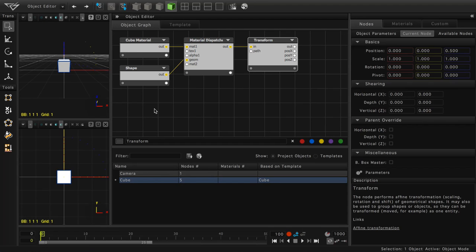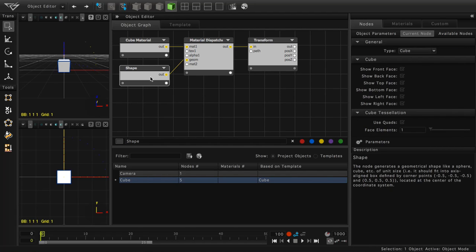If your cube is selected, it will be highlighted in blue in the viewport, and we can see its node graph in the object graph. This gives us access to the parameters of the cube we created. We will now select the shape node by clicking on it. When we click on the shape node, its parameters are displayed at the right side of the screen in the Nodes tab. Here we will select the Type pull-down menu and choose Polygon.